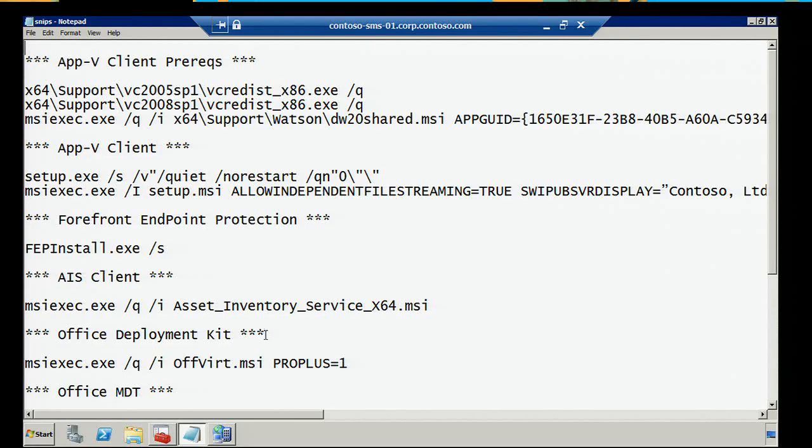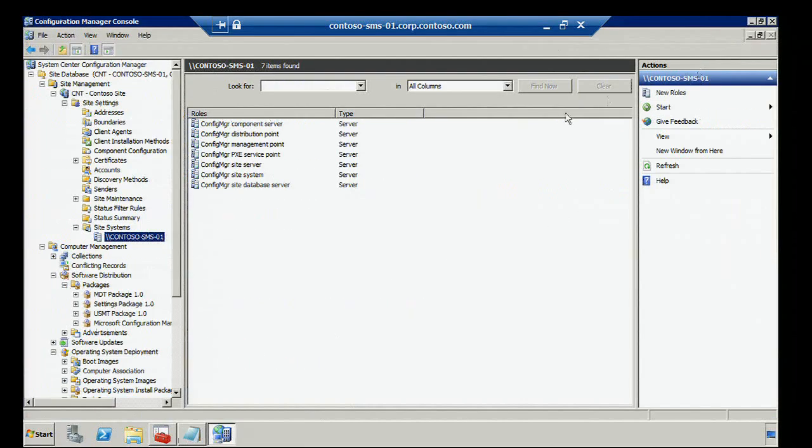So the first thing I wanted to show you is in Configuration Manager, we're going to deploy the AppV 4.6 client. Before we do that, though, we need to enable application virtualization in Configuration Manager. So there's 2 things we need to do.